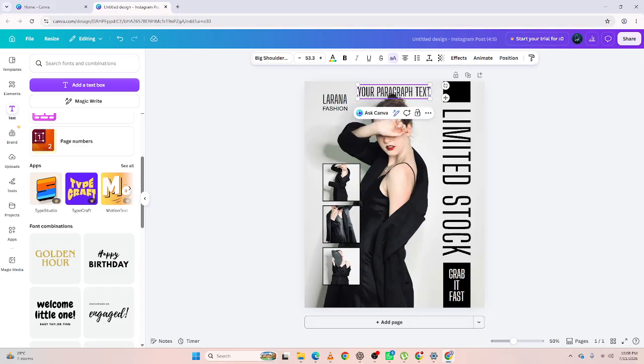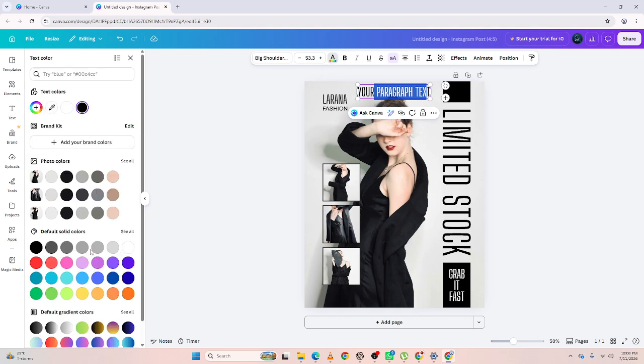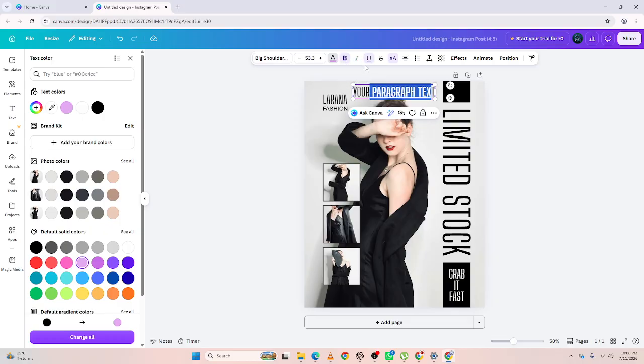Now use the toolbar above the editor to change the font size, text color, alignment, spacing, and other formatting options. You can also make your text bold, italic, or add effects like shadows, outlines, and curves depending on your design.